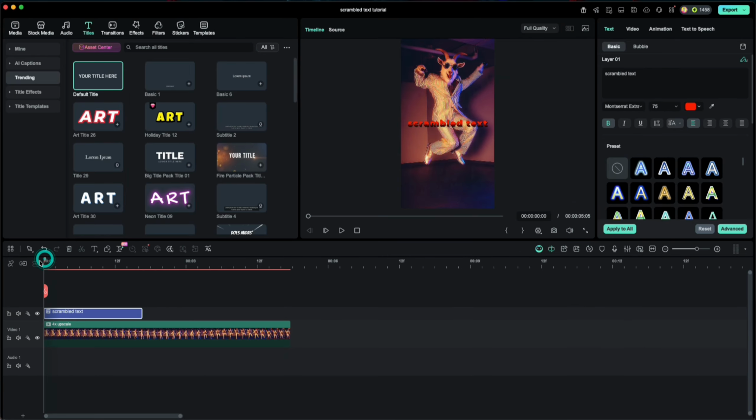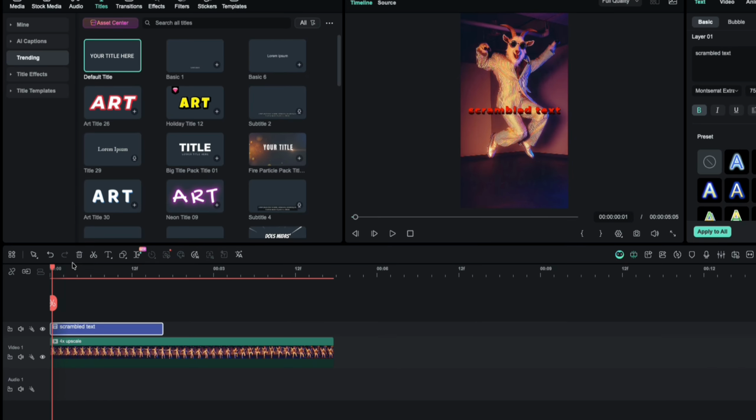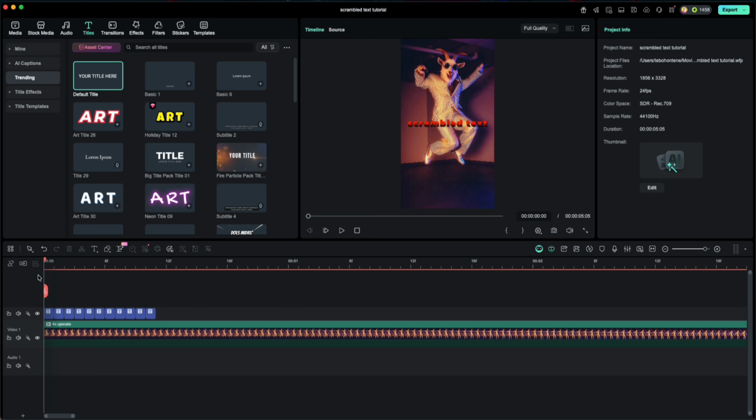Now go to the beginning of your text and move one frame forward. Press Command+B to slice the text. Move forward another frame, slice again, and repeat this about 10 times. Then delete the leftover text at the end so you only keep the sliced segments.